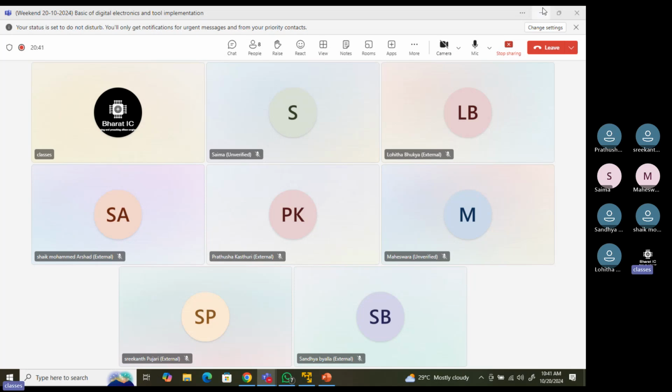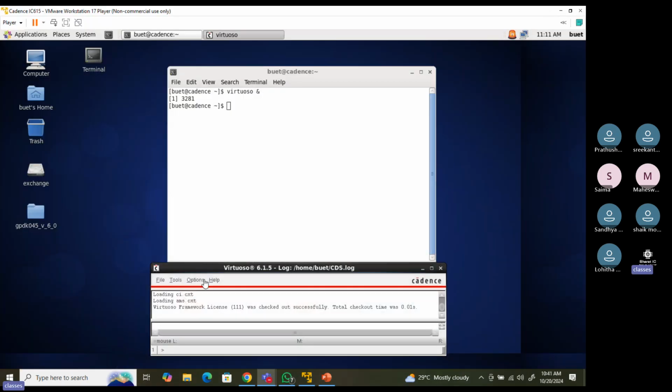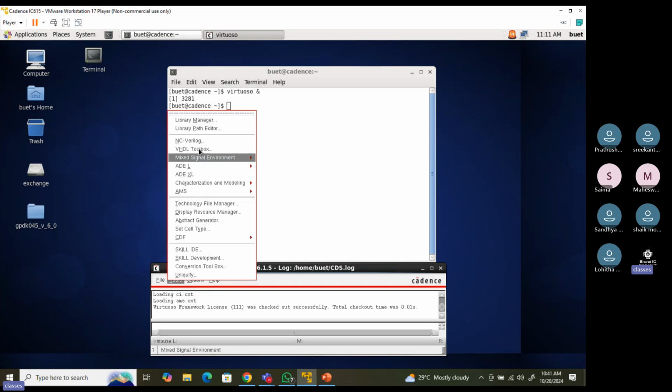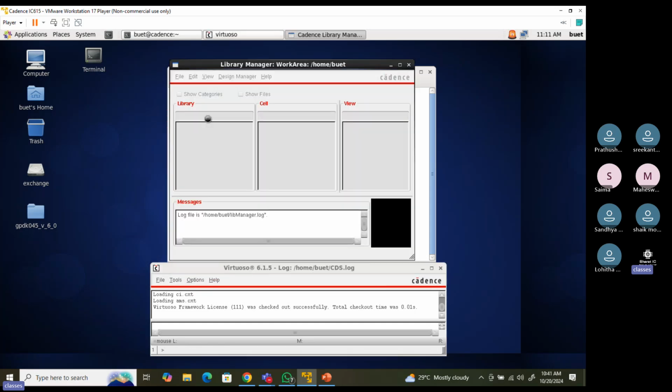So let's start the class for the full adder. We are in the tools and library manager.